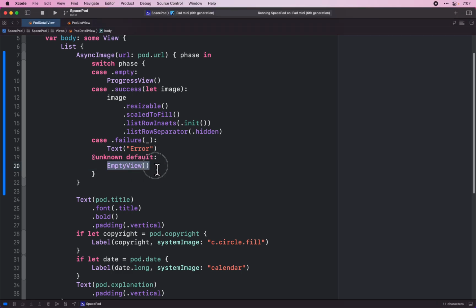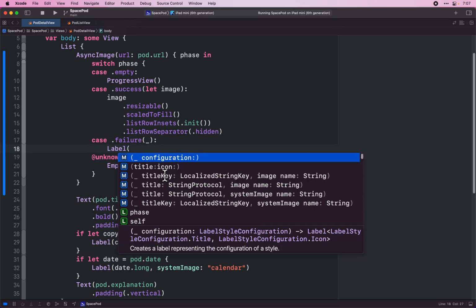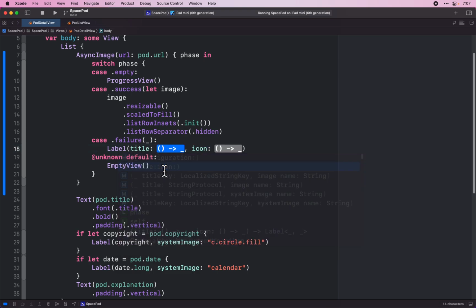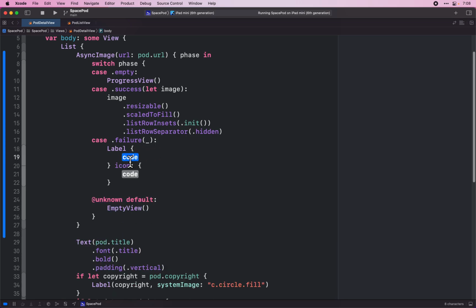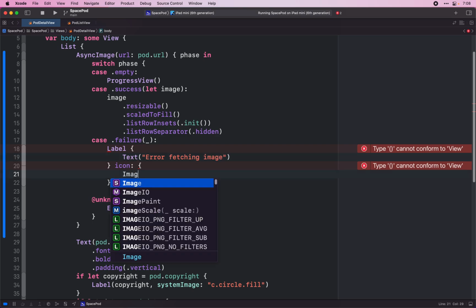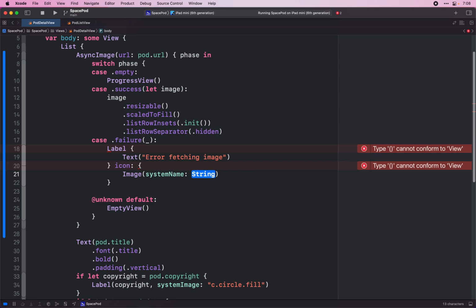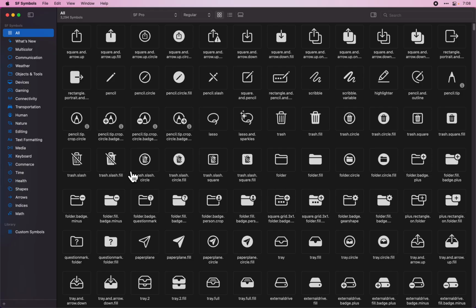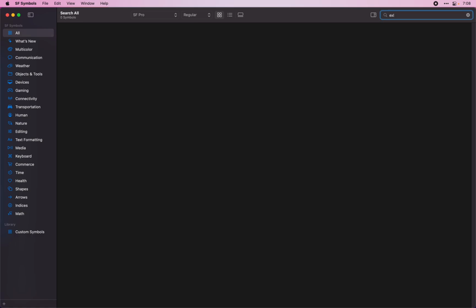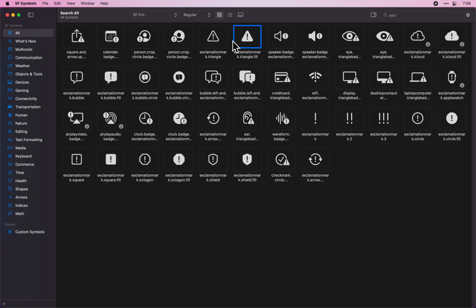So let's start with that, not the empty view, but the text error, sorry. And we'll make a label that takes a title and an icon. Double click one of those placeholders. And let's give a little better error message. That's not great, but that'll get us by for now. And let's go into SF symbols. These are nice. Oh, I can't spell exclamation point right now. There we go.